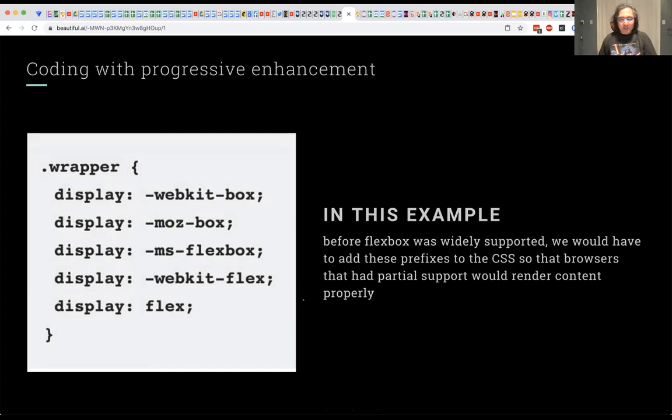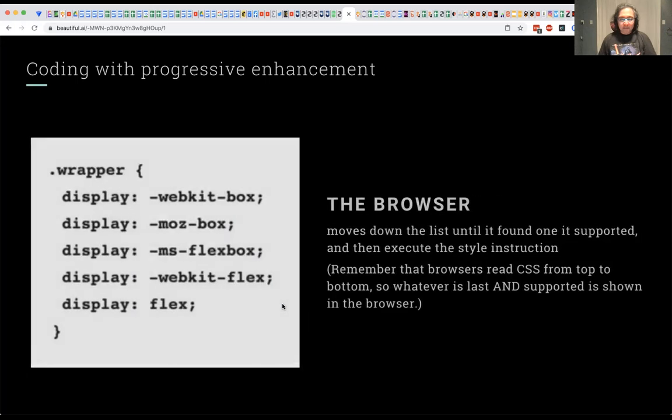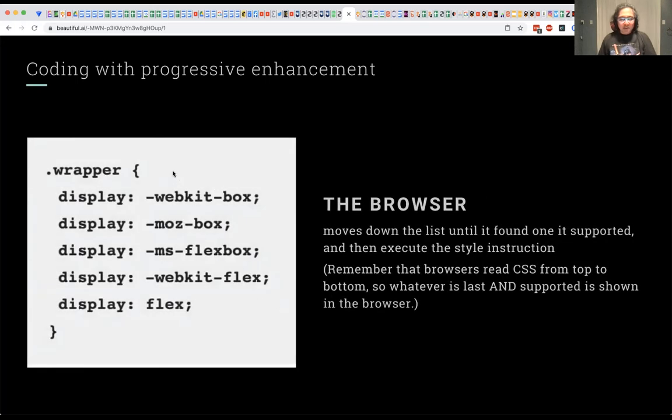So before Flexbox was widely supported, we'd have to add all of these prefixes, and there were other ones for other browsers like Opera was dash or -o. So browsers with partial support would render this content properly because we've accounted for all the other major browsers. And like I said before, it bears repeating, the browser moves down the list until it finds one it supports and then executes that style. So remember, browsers read CSS from top to bottom. So whatever is last and supported is shown in the browser. So as long as it finds something it likes, it'll run with that.